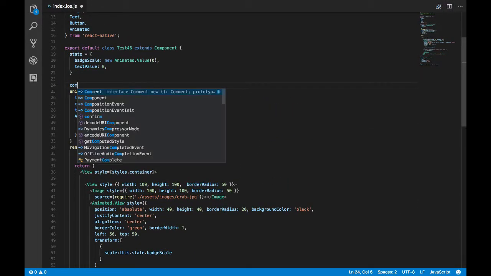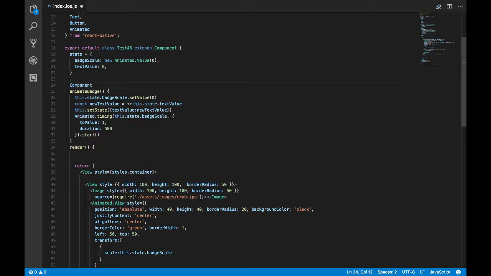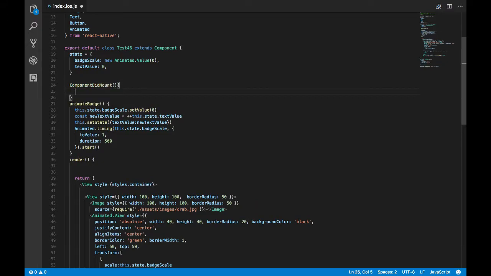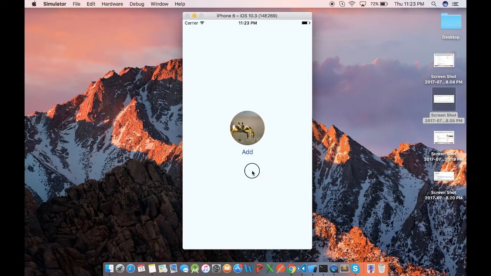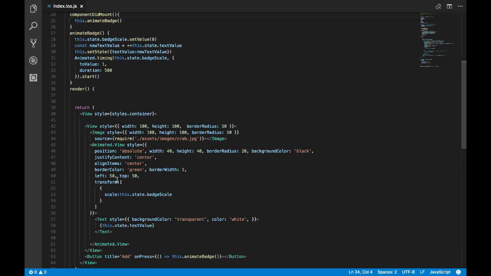So let me do this. When the component is loaded, I'll make the badge animate and appear, so we don't have to click the button every time. So on componentDidMount, I'll call animateBadge. So this will make our badge appear for the first time. So let's see. Great. So you see the 50-50 is making the badge come somewhere on top of the avatar.